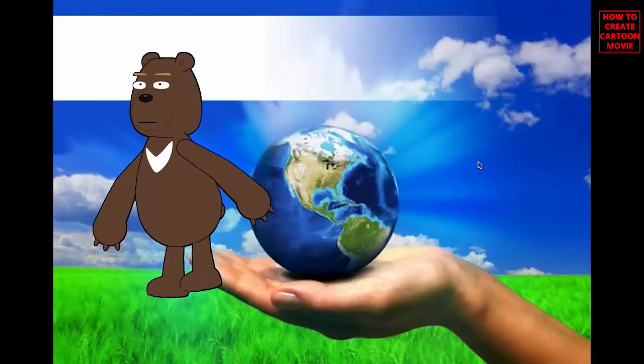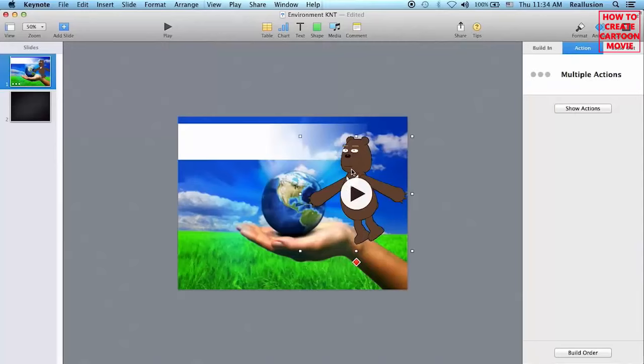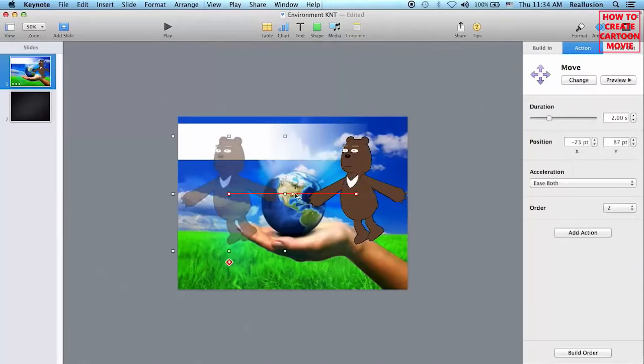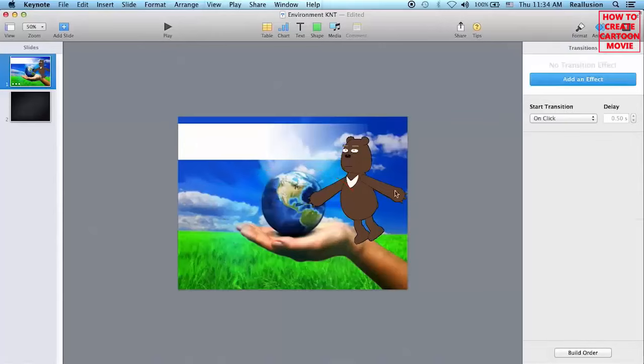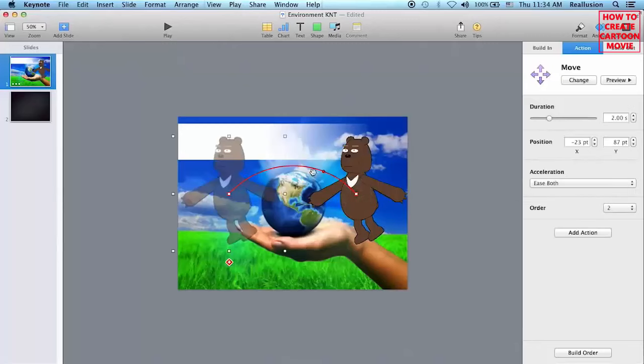Just like that. So that's fairly easy. Now in Keynote, besides being able to create this animation, we also can create a path. So you see down here in that red transition line, we have a little white dot. Well, I can play with that dot and I can create a little transition there.